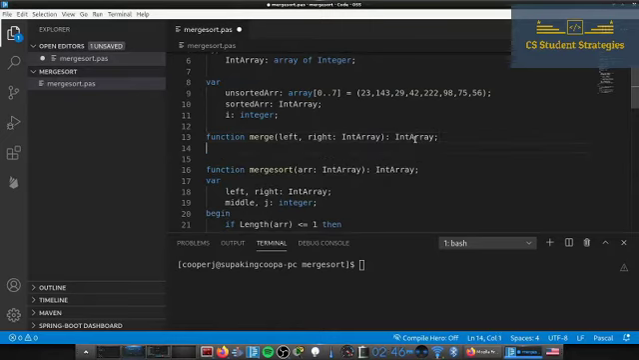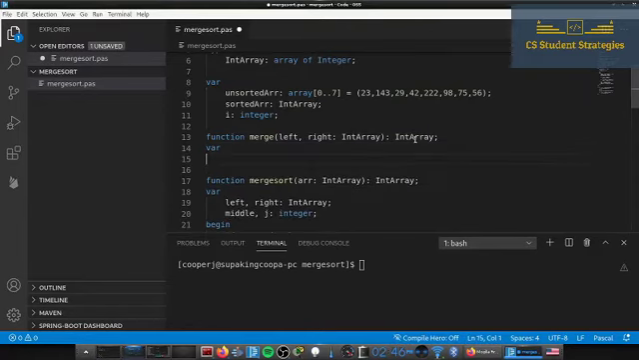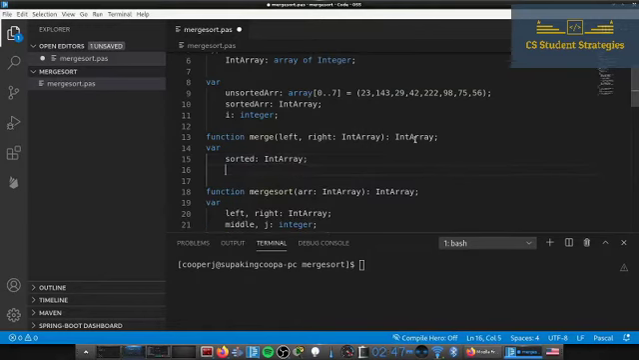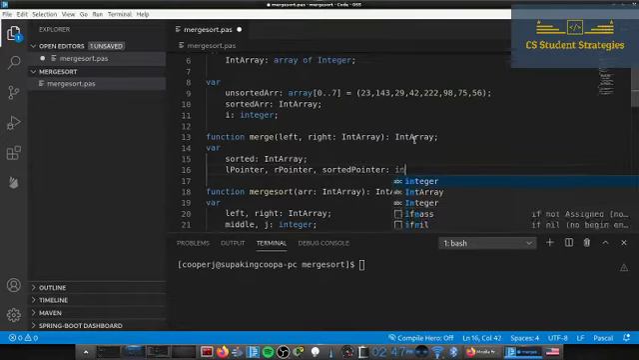Once we get that done, we go in here and once again set up our variables. What do we need? We need our sorted array, but I'm not going to call it sorted array because we already have that. So I'm just going to call this one sorted, and it's also going to be an int array. And then we need 3 more integers: our left pointer, our right pointer, and our sorted pointer. And all these are integers.